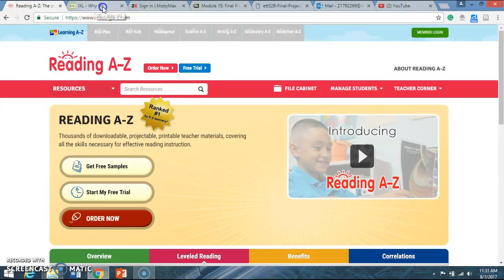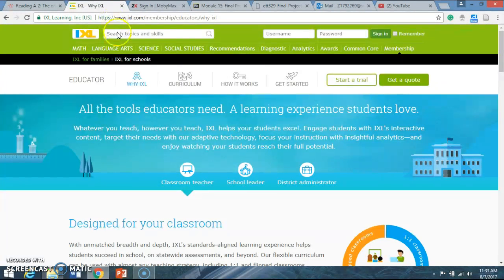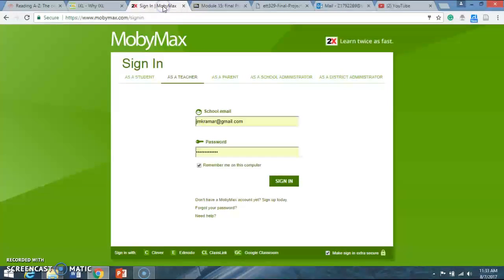The second one is IXL Learning. And then the one that I decided to do my project on was MobyMax. And I have visited these websites and played with them a little bit, and they are beneficial, but I just thought that MobyMax was actually kind of the coolest. So that's the one that I prefer to do my project on.